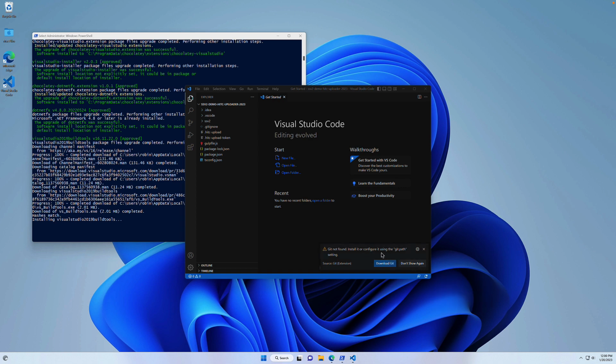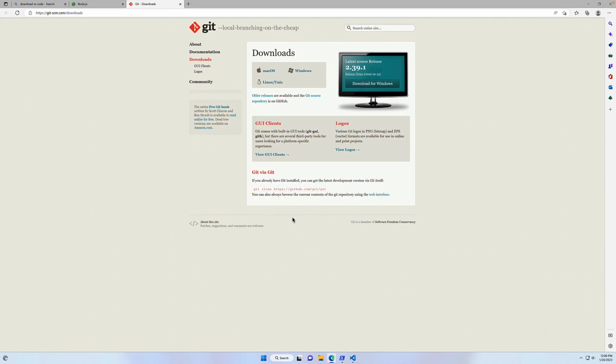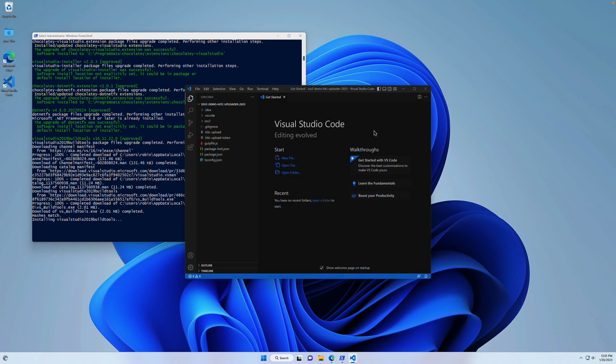It might warn you about not having Git. If you plan on using it, you can download and install it. I think I will. I'm not going to show installing this as part of this demo, though it shouldn't really be necessary.